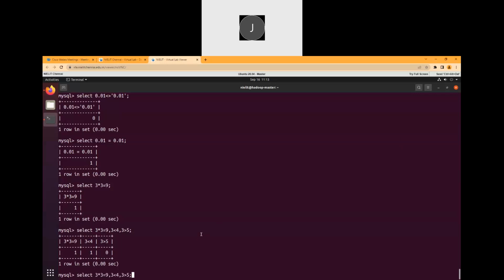Okay, another operator is not equal to, there is not equal to 5, or lesser than or equal to operator also you can use. So all these things, anything you want to use, it will give a boolean result.